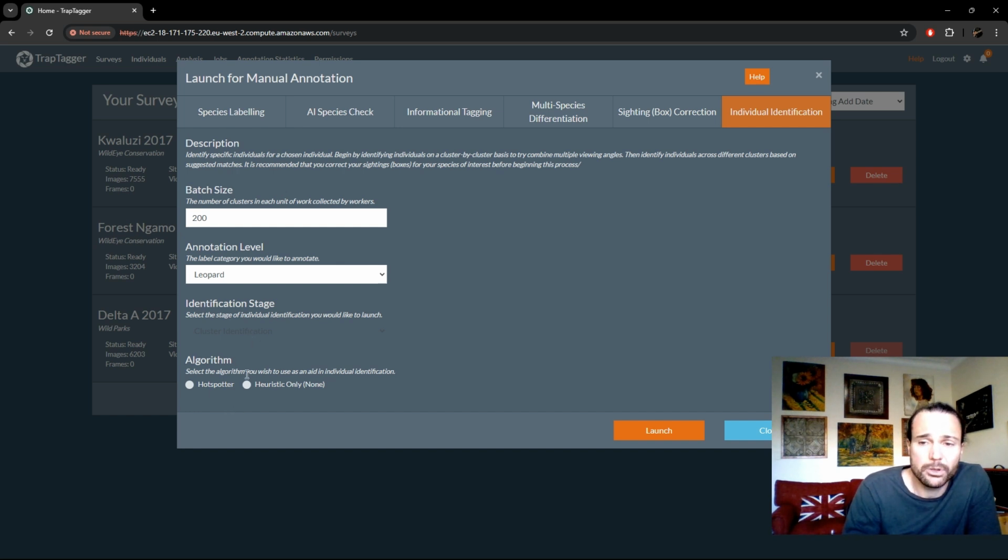Next, we can select what algorithm we want to use. And at this stage, we've got two options. So we've got Hotspotter in conjunction with our heuristic algorithm, or the heuristic only in a case where Hotspotter doesn't perform well on any particular species of interest and is just going to get in the way. In this case, we're going to use Hotspotter, so we do know it does work well on leopards.